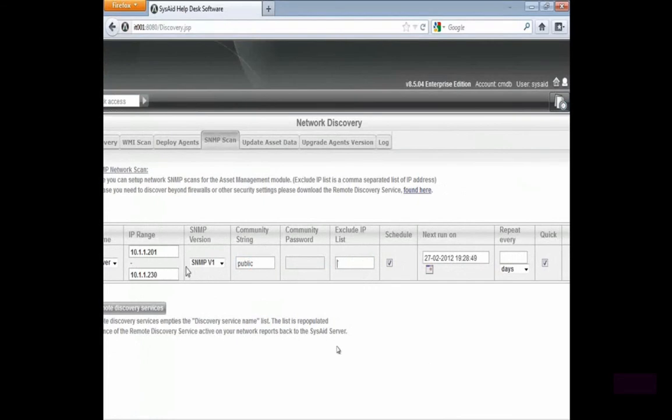If you want to exclude certain IP addresses from this range to not pick up using SNMP, you can do that. Just separate them with a comma. So if I have 2 IP addresses, I can do a comma and then 10.1.1.204, and then it's going to skip those 2 IP addresses. I don't want to do that, so I'm going to skip it.